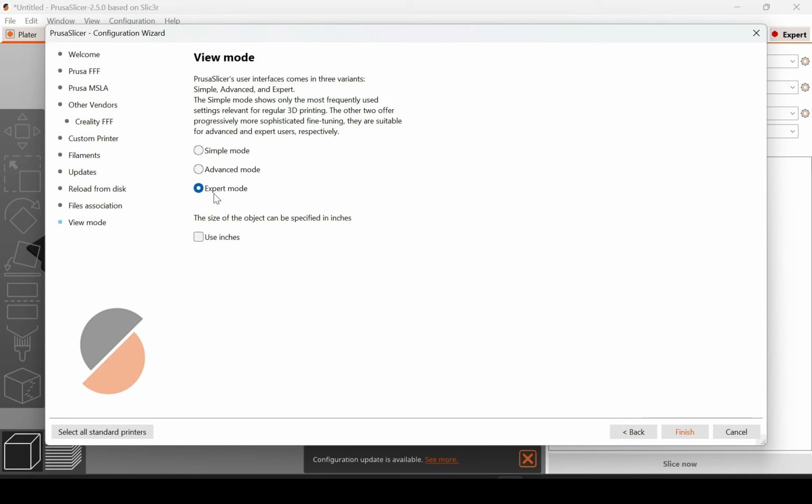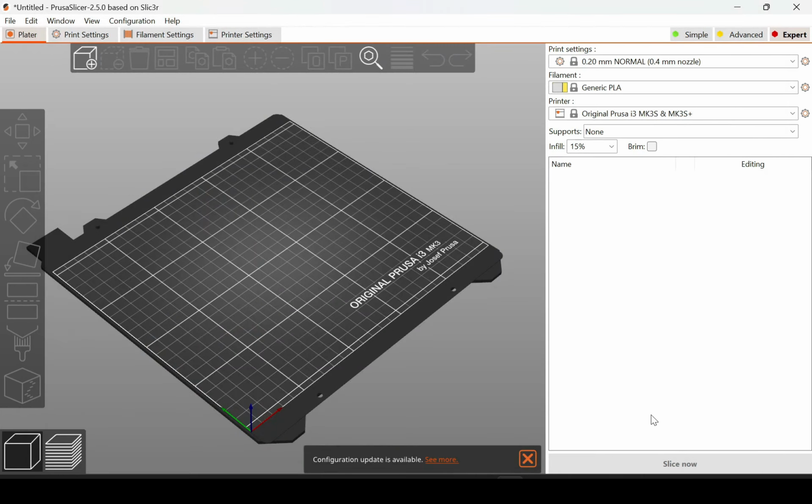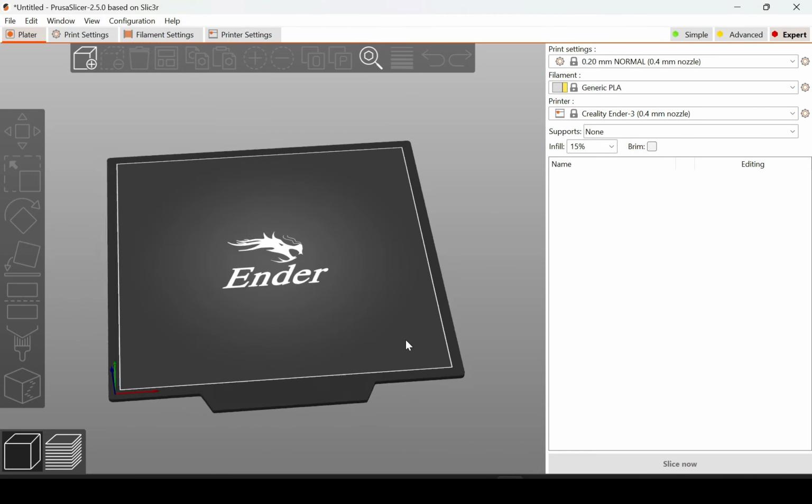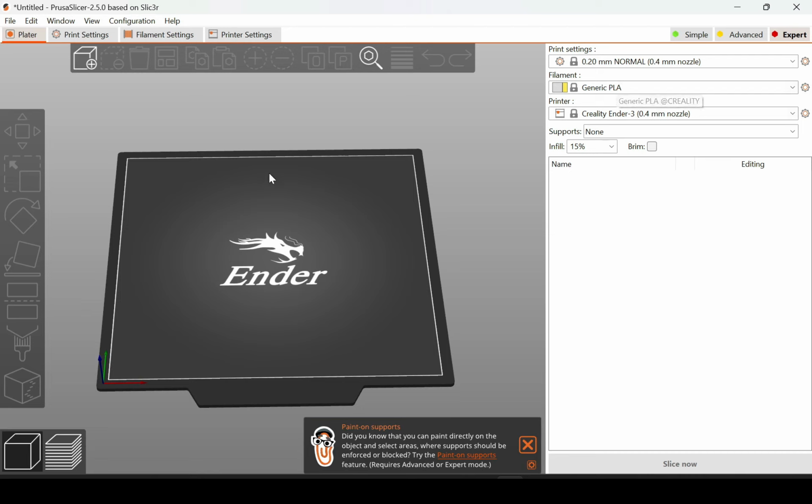You want to make sure that you're in expert mode. That way you'll be able to add all the settings that are needed. Okay, and here we go. This is your generic profile.